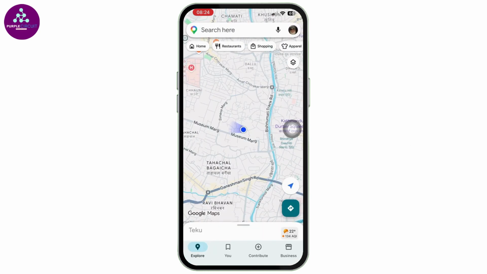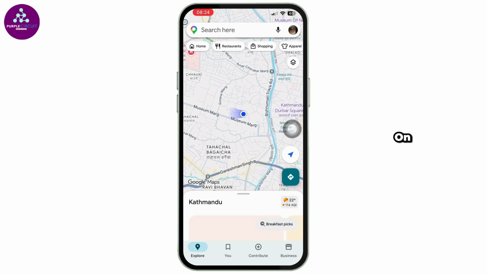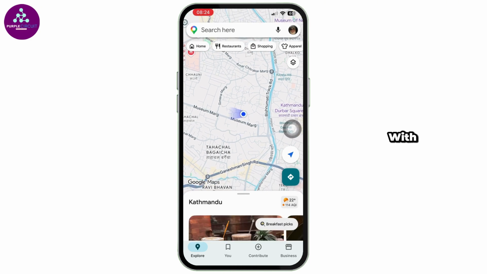That's it. That's how you can check someone's location on Google Maps. Just remember, this only works with their permissions.